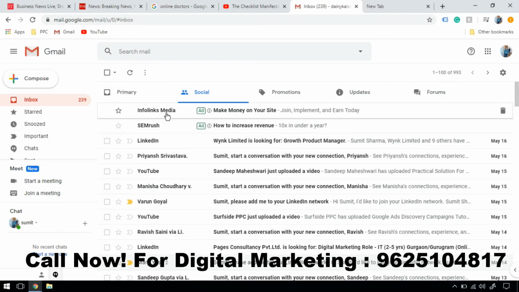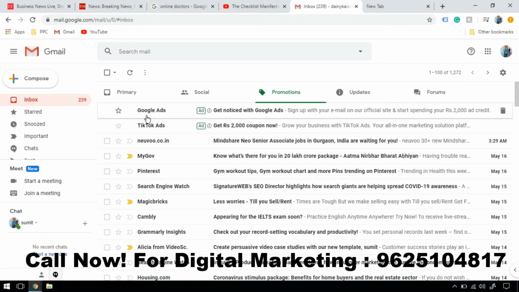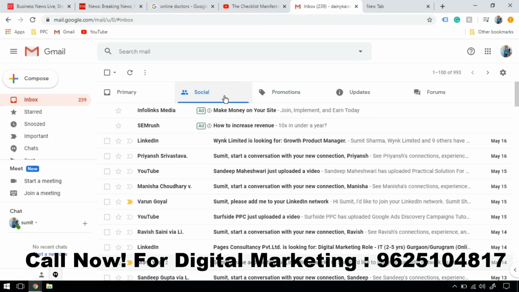So here you can see the first two are ads in your inbox in the social tab. The Gmail ads will be shown only in two tabs, which are social and promotions. First is social. So these are the two ads on SCM Rush and Infolinks Media. And then in promotions, there are two other ads. One is Google Ads and the other is TikTok Ads. So they both are promoting because I have visited their product. I have seen their website. On the basis of that, it is targeting me on the display network. Gmail is a part of the display network.